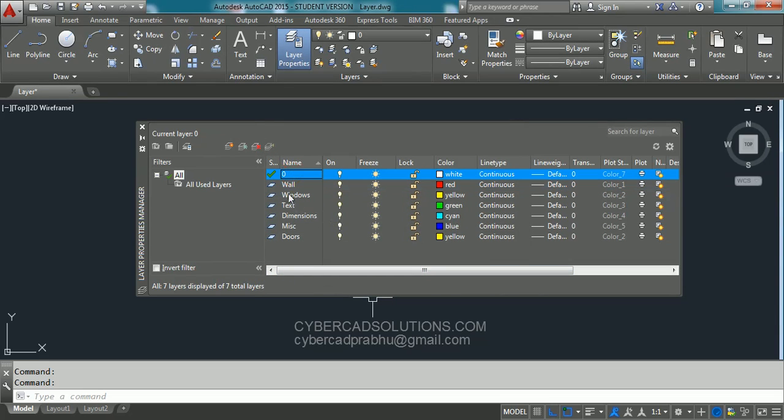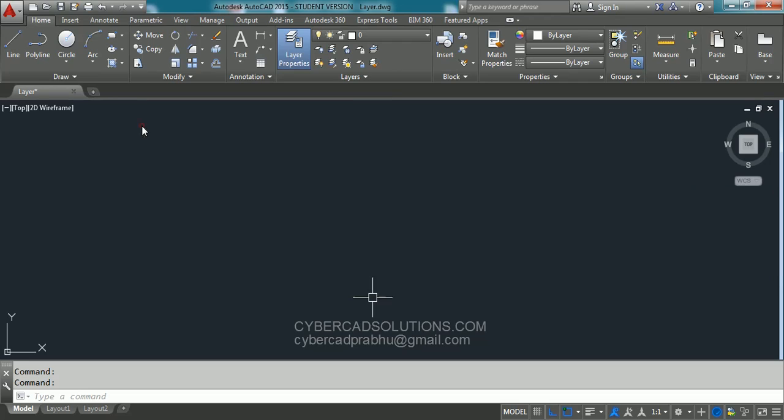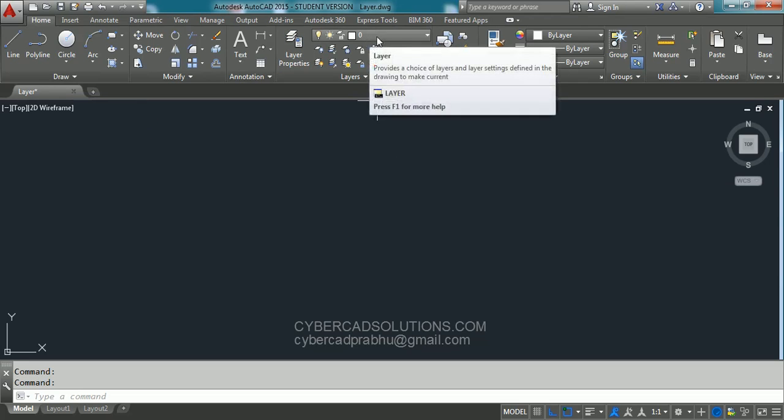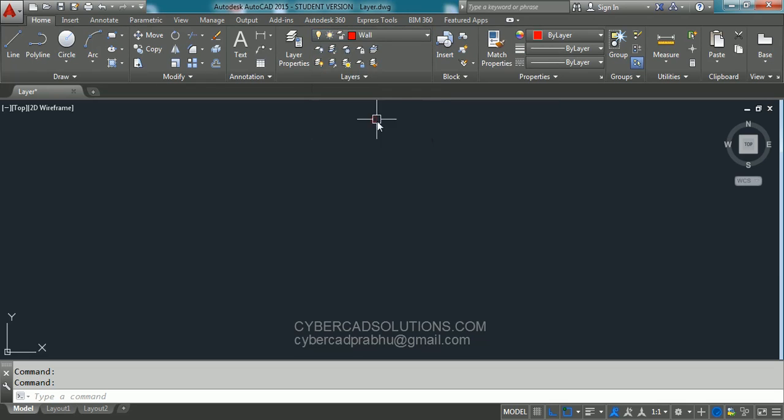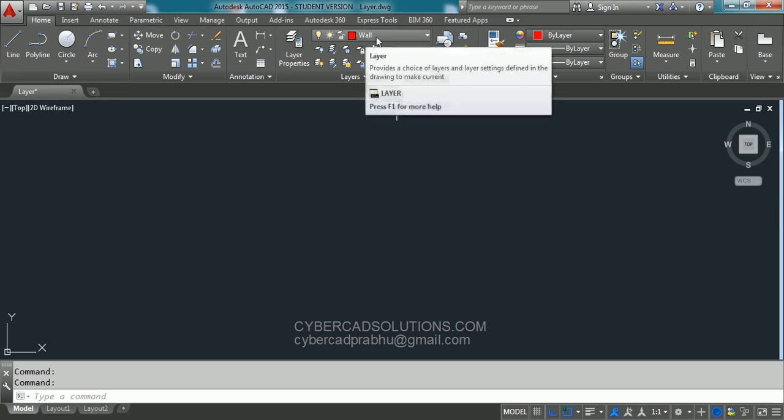If you want to draw walls, select this and double click this one. This will be set as the current layer. We have another method also to set a layer as the current layer. We'll see that. Let us close this palette. Click over here. So the current layer is 0. We can see that over here in the layers group. To set the current layer as walls, open this combo and simply select the walls layer. Now the current layer is wall, you can see over here.